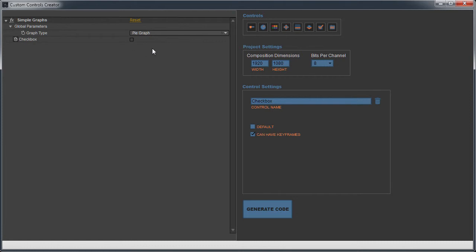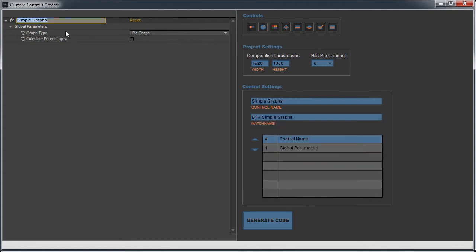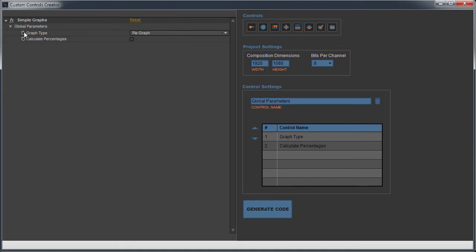Next, we'll have a checkbox for calculating percentages. And by default, this will be unchecked, and this is also something that I don't want to have any keyframes. Now, you can see here that the calculate percentages is at a different level than the graph type, and that's because it's actually come out of the group. Now, to place it back in the group, all we have to do is drag it right back in there. And the reason that happened is because at some point, I clicked on this area or the simple graphs title, and the active group was no longer this global parameters group. So to make it active again, you can just select it, or drag something into it as we did.